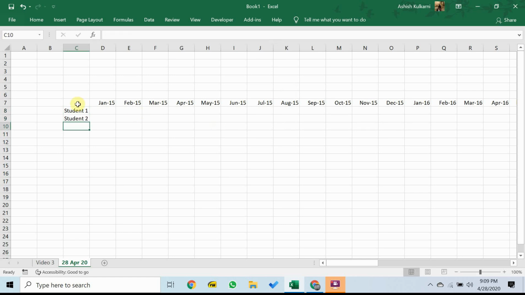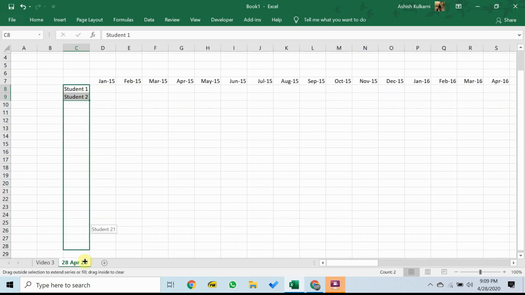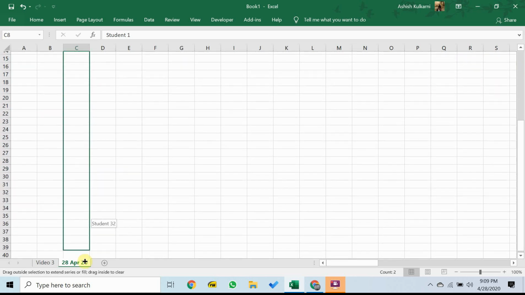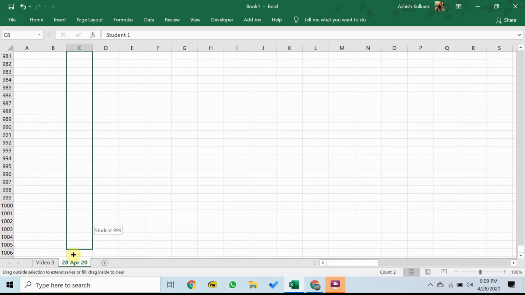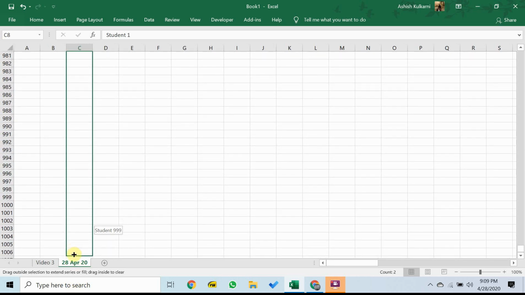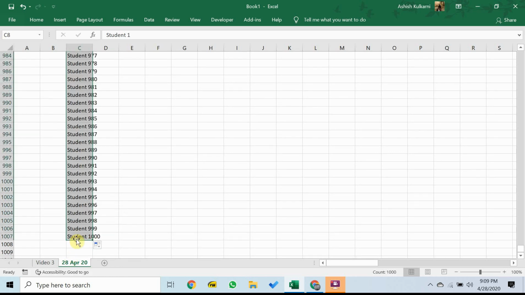Student 1, student 2, and just because I feel like it, we are going to have 1000 students, 1000 employees, 1000 salespeople, whatever you want. So just use your mouse and drag this down 1000 times, right? And we have a table in which we have 1000 students and we have about 60 months worth of data.